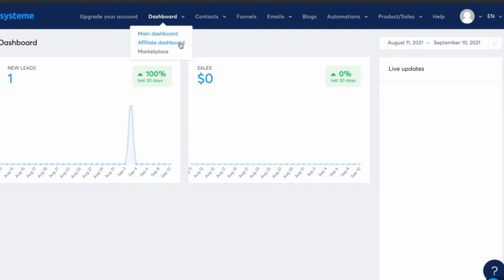presented here. Systeme.io also has a marketplace. This is where you can list your own offers to be promoted by other affiliate marketers, as well as view any offers that are available to promote. It's actually pretty cool. Next tab you're going to have is contacts.